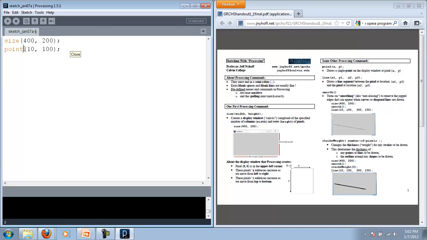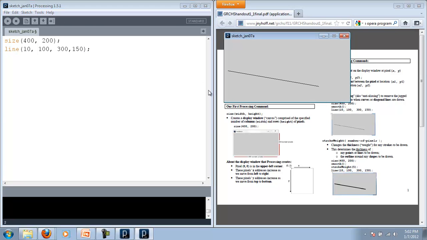The next command, though, is a line command. So as you know from your math classes, a line needs 2 points, and you connect them. So 10, 100, and let's do 300, 150. If I run that, I get this line that started at 10, 100 and went down to 300 columns over, 150 down, and drew a line between them.